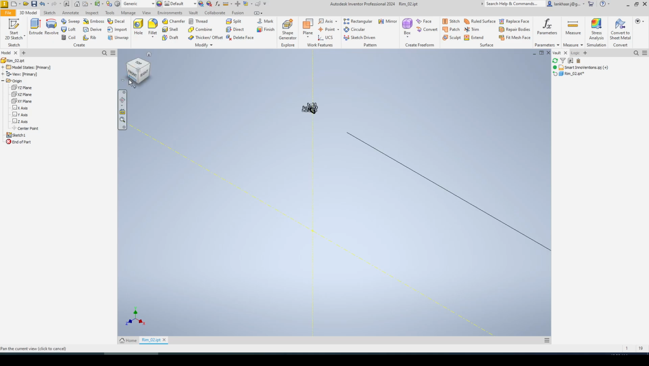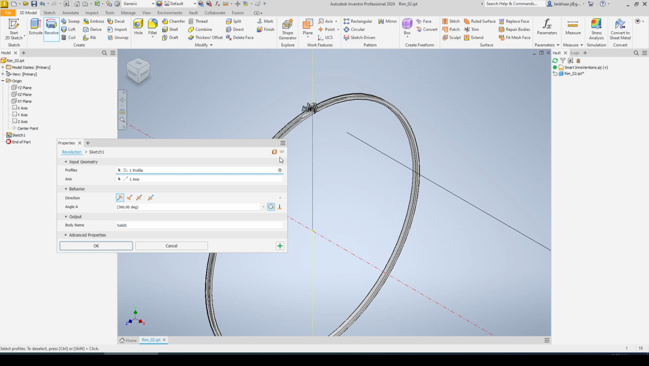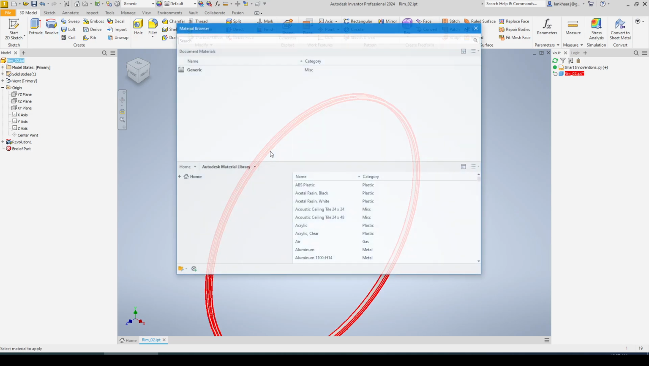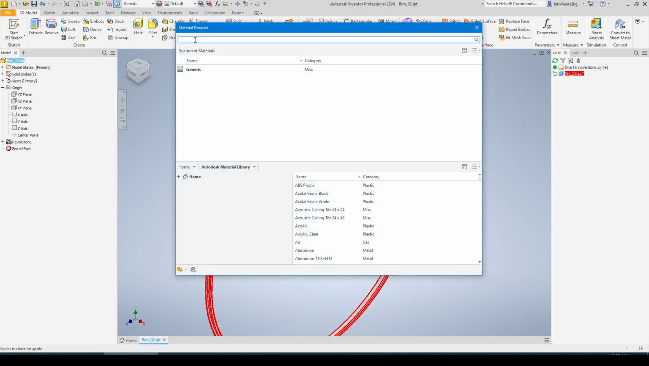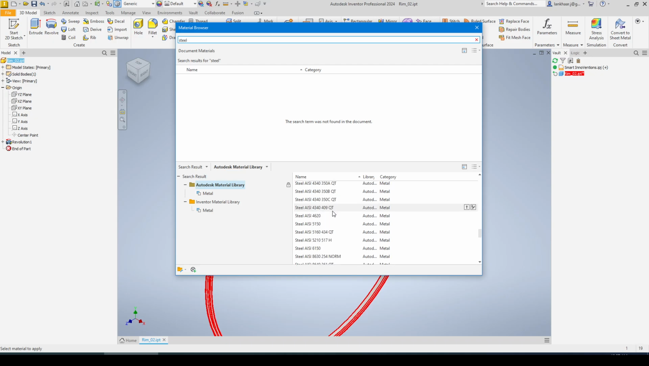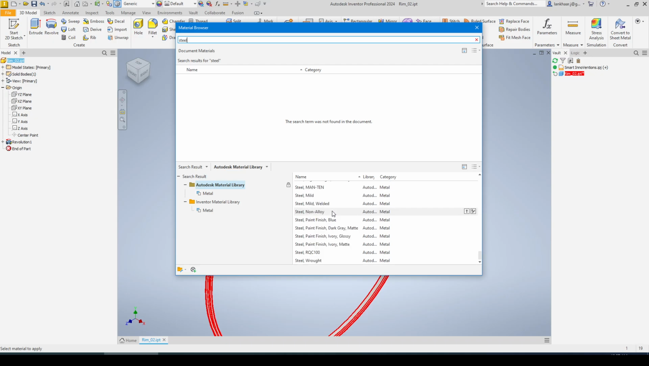Now we can revolve the thing. I'll do refresh, revolve, and there you have it. It automatically finds the most logical center line, and it revolves the whole thing around it. And we're going to add a material. I'll make it steel mild because it looks good and it's kind of realistic. Steel mild, where are you?